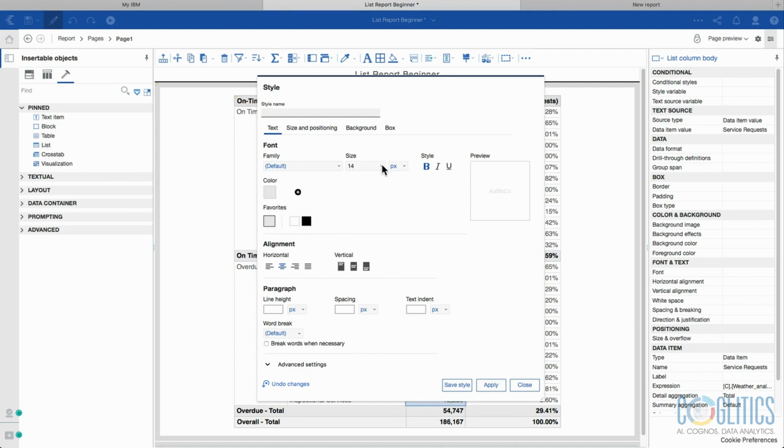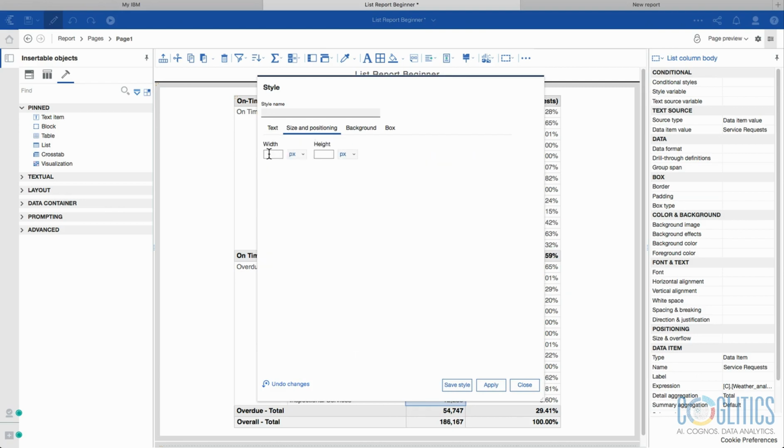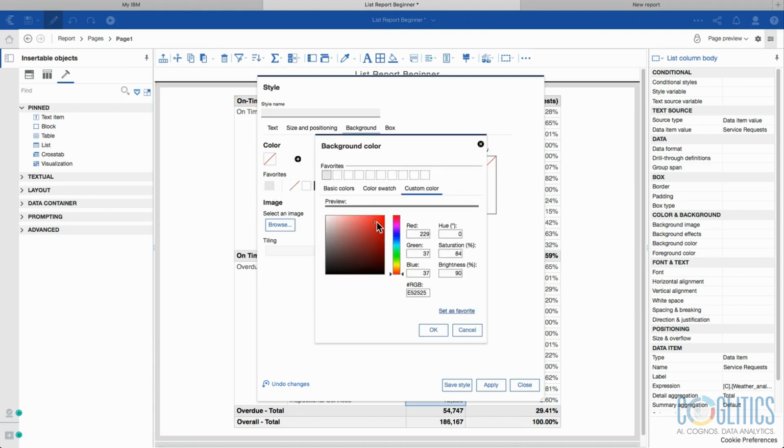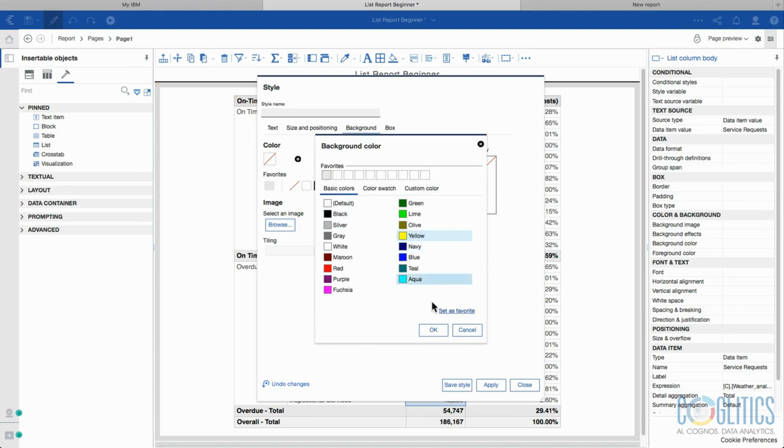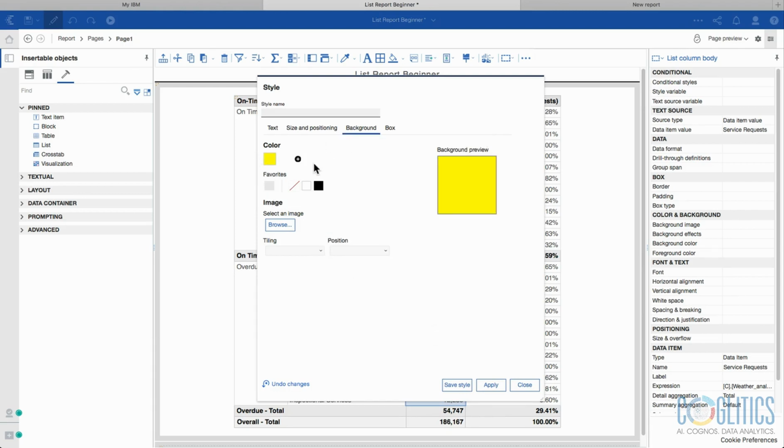What else should we do to it? Let's make it really big so that you guys can tell the difference. And the size and positioning, if I want to change the width and the height of whatever container or whatever test item that I'm applying this to, I can put that in here. We are not going to do any of that. The background, let's say I want to change the background to yellow. So it will change the background to yellow.